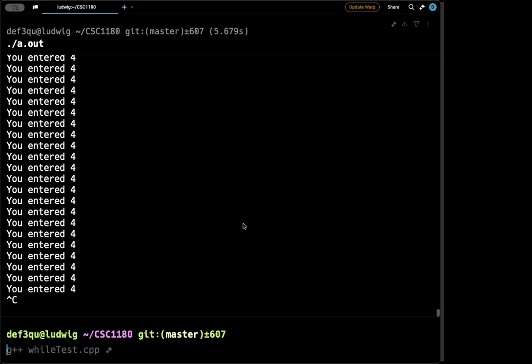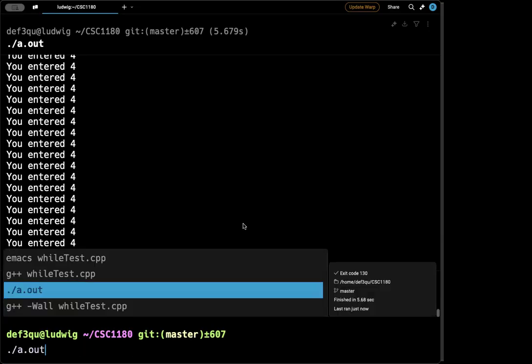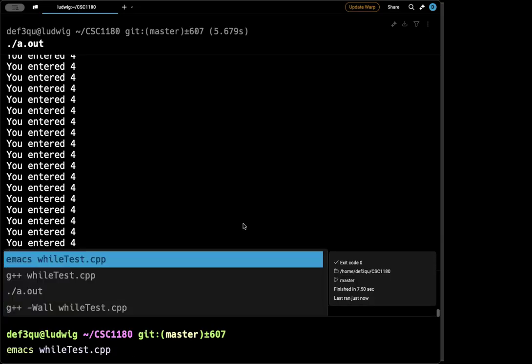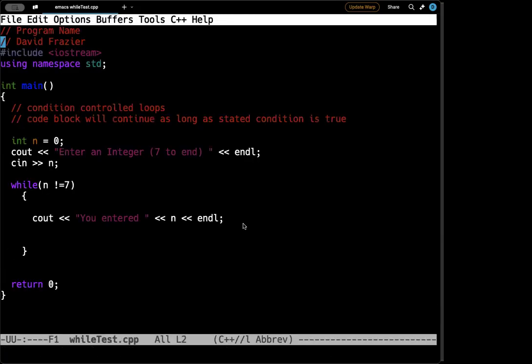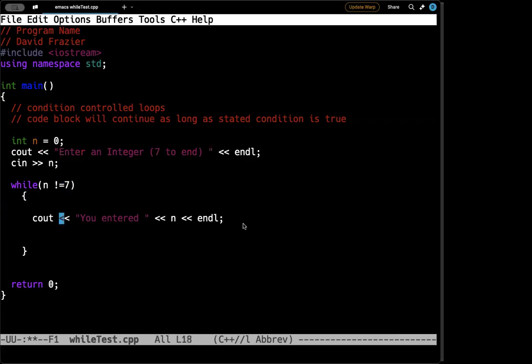I'm curious. We've mentioned before, you can use dash Wall when you compile your program to turn on all the warnings. I don't know that it checks for that though. It does not. So you're on your own to catch that. Again, the issue is that we have to have an ability to move toward our terminal condition.